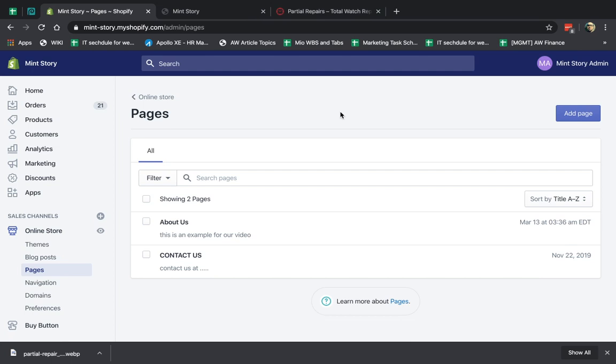So what are pages? A Shopify store is obviously a web store, so you have products and collections and carts and checkouts. But every store and every business also has informational pages. An informational page could be about us, contact us, FAQs, privacy policies, a promotional page, or any general information that you want to display about your business or to the customer.